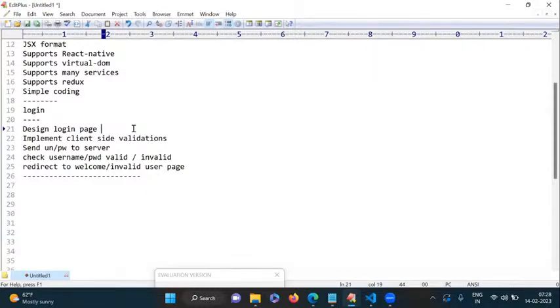Now, to design this login form, what technologies are we using? Okay, HTML, CSS, Bootstrap. Using these technologies, this login form is designed. And for validations, from the client-side scripts point of view, it is nothing but React JS. Now, next one.